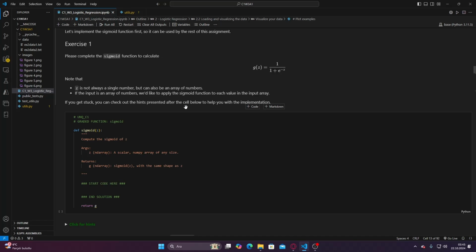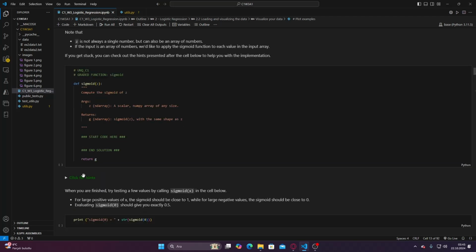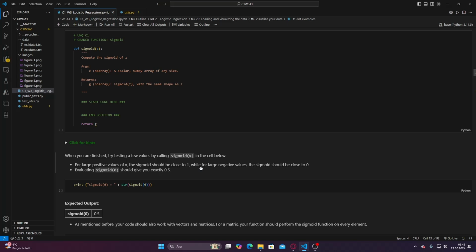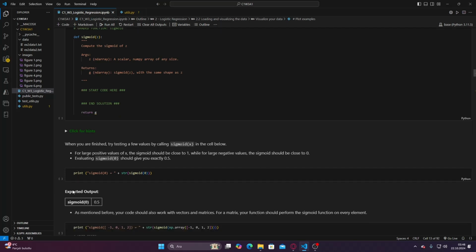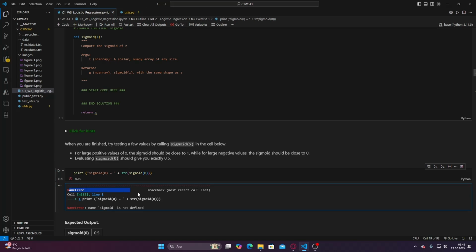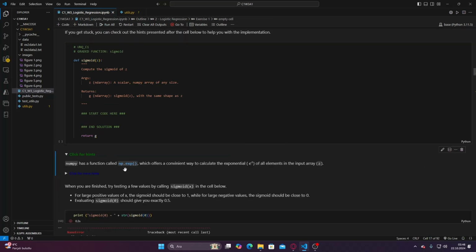So if you get stuck, you can check the hints. When you're finished, try testing a few values by calling sigmoid(x) in the cell below. For larger positive values of x, the sigmoid should be closer to 1, while for larger negative values, the sigmoid should be close to 0. Evaluating sigmoid(0) should give exactly 0.5. And it's giving an error because I haven't run it.